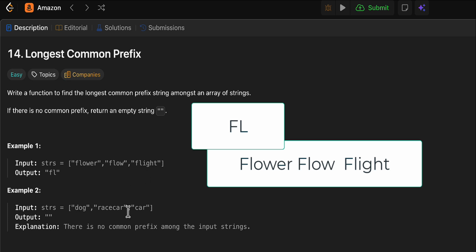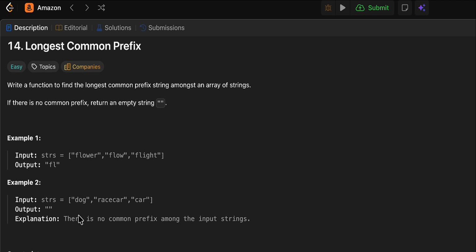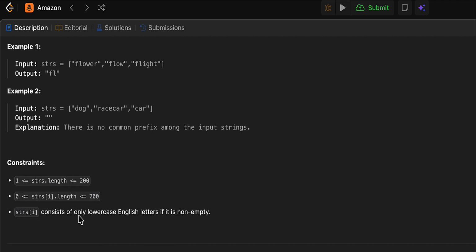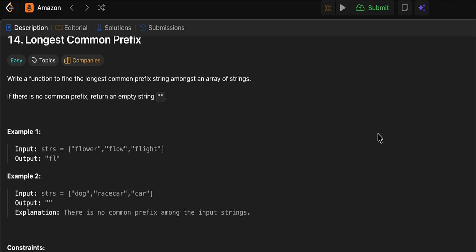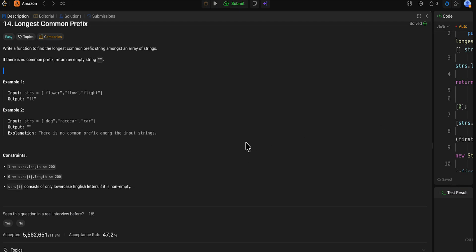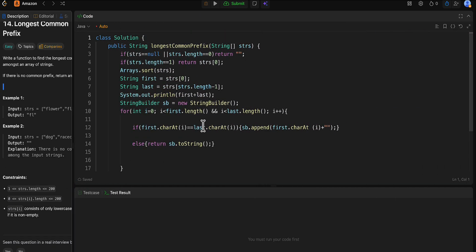And if we are given dog, racecar, and car, then nothing is common, right? This starts with an R, this starts with a C, this starts with a D. So nothing is common. So how do you go about solving it? When I consider this problem, this is my solution. So let's look at the solution.